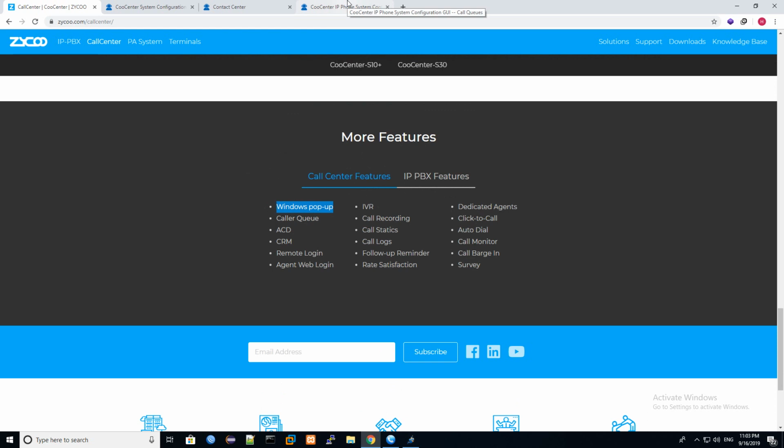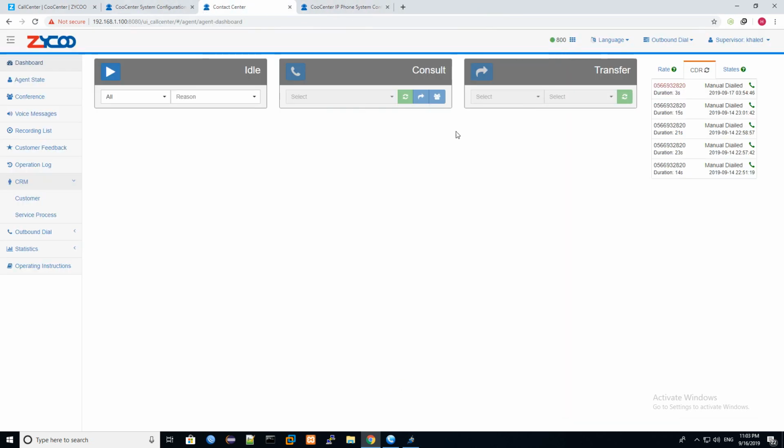What is window pop-up? When you have a new call in your call center, you will receive window pop-up from the browser. It will tell you this customer, his name, his location, all his information, and all his history, like tickets. If you open ticket like service or complaint, you will see it from the window pop-up. If you have a new customer, you will see empty information, so you have to save his information.